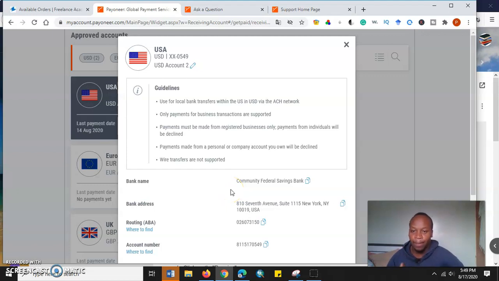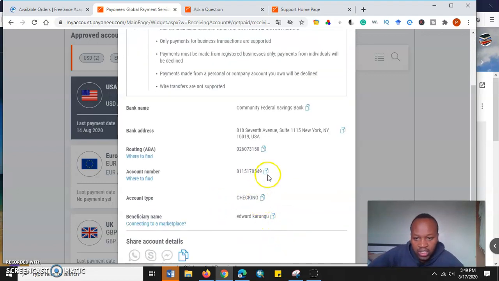I'll go to my PayPal account and attach a bank. The bank that I'll be attaching will be Community Federal Saving Bank. It will ask me to put the routing number, and it will also ask me for the account number, and the account type is checking. These are the details that I'll attach to my PayPal account, and by that we'll be good to go.